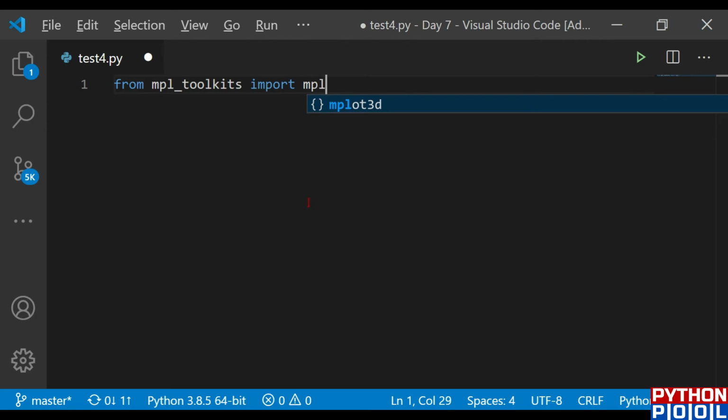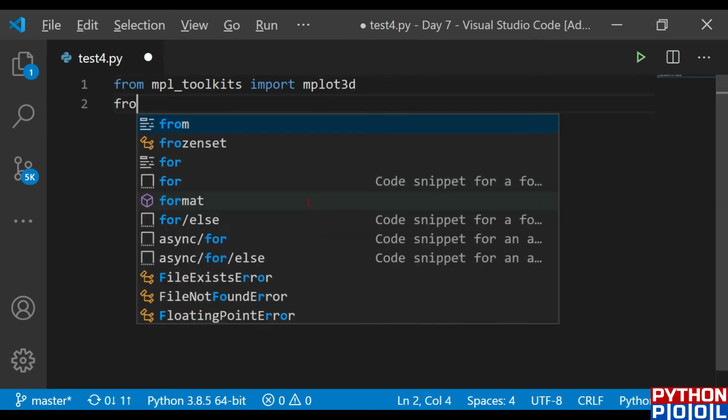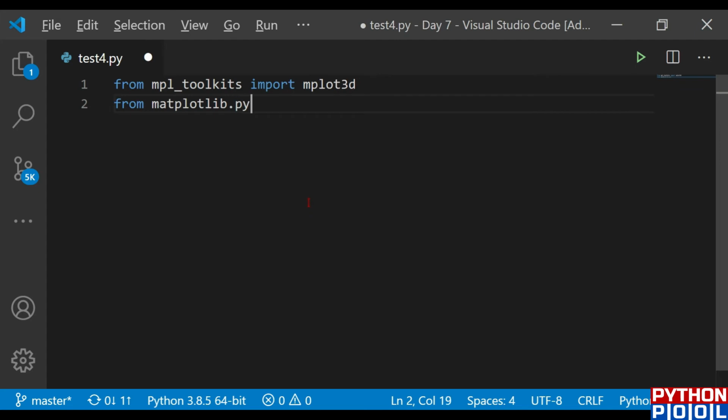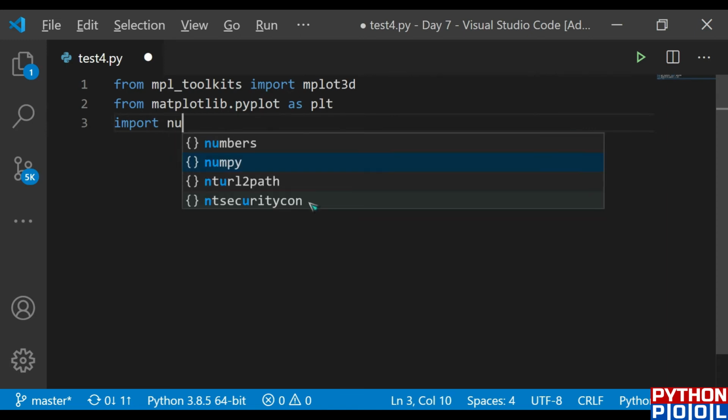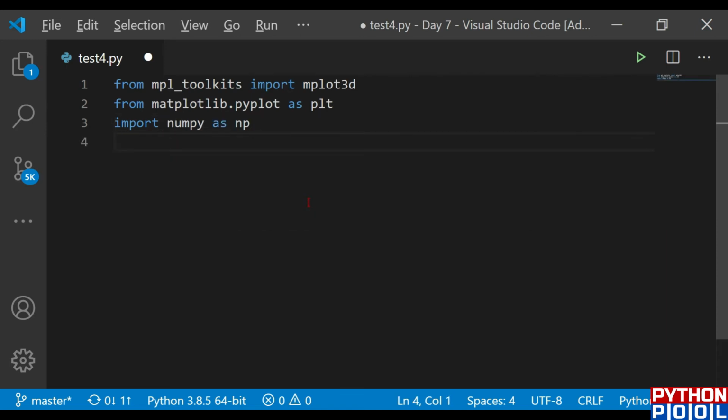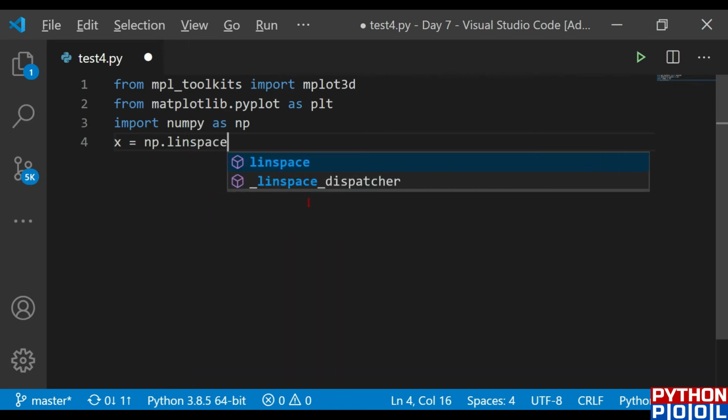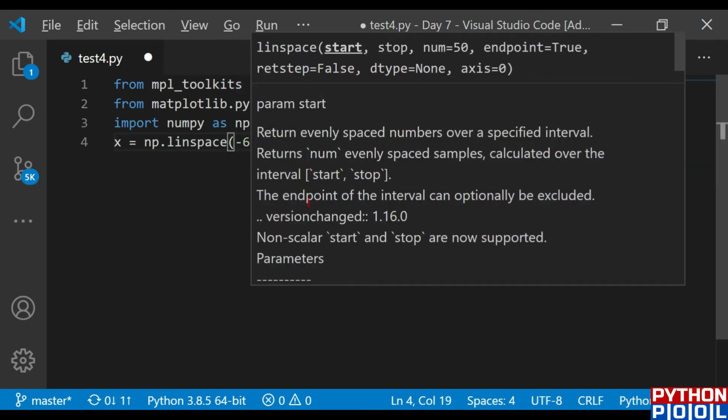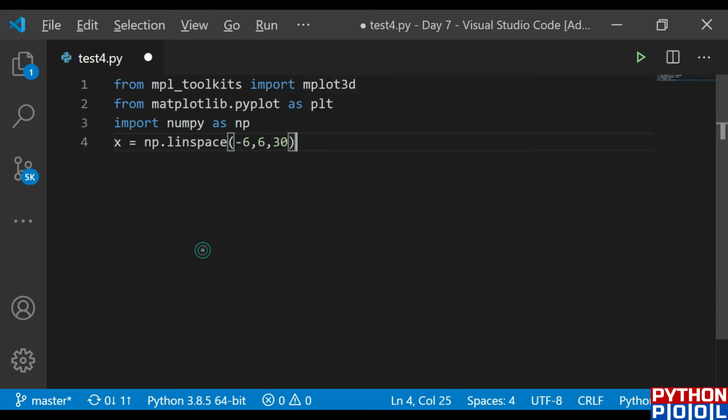Import mplot3d from mpl_toolkits, import matplotlib.pyplot as plt, and then import numpy as np. I'm done with the packages. Once again, I'm defining x and y. Let's again use the linspace function, and set the limits at -6 to 6 once again with 30 points. Same for the y. Simply paste it here, make it y. Okay, we are done with x and y. Once again, I'm going to create the meshgrid.